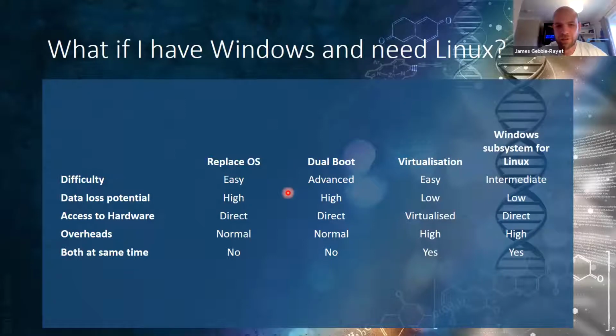So the difficulties of using these are like this. Replacing the operating system is really easy. You basically just put in the installation disk or mount the image and install it over the top of the one you've got. Dual boot can be quite problematic. I've never had problems doing this myself, but I've encountered many people that have formatted over the Windows partition by accident rather than installing Linux alongside it. So I've put this under advanced, but I'm not sure it really is fully an advanced topic.